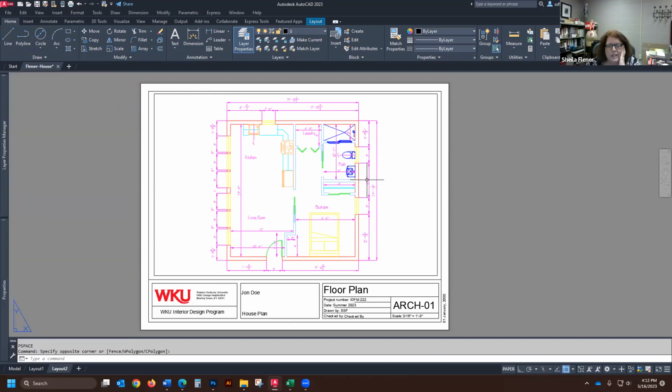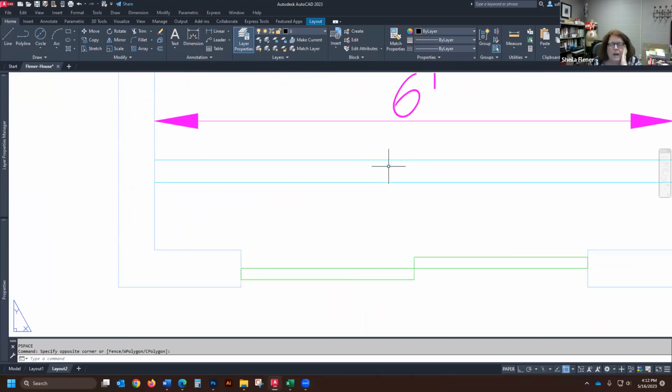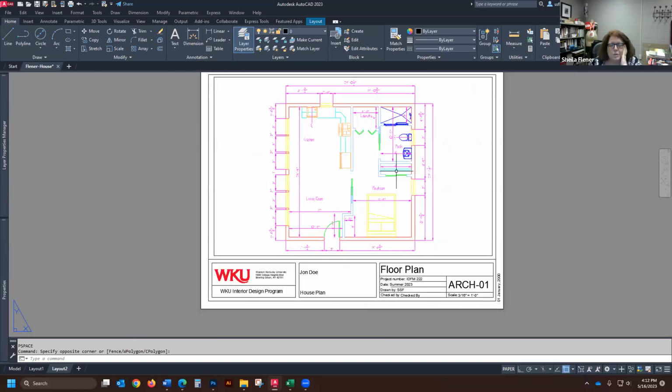Okay, there's a few things we also need to do. So if you'll notice, I'm going to zoom in. I can zoom in because I'm in paper space. My dashed lines have disappeared.